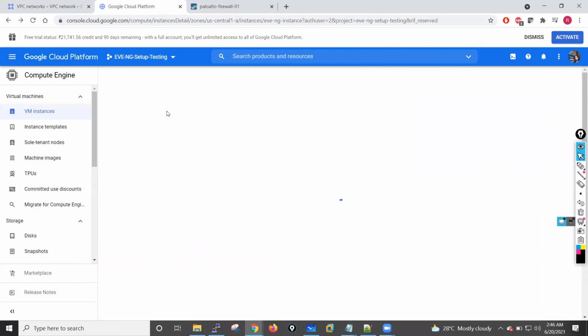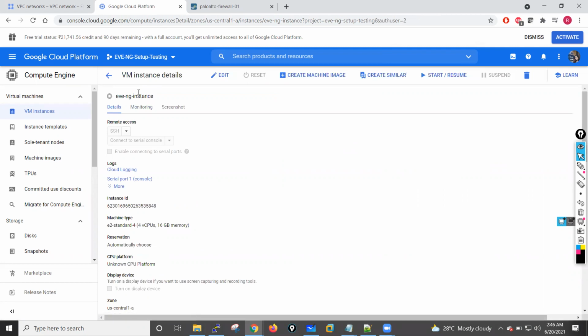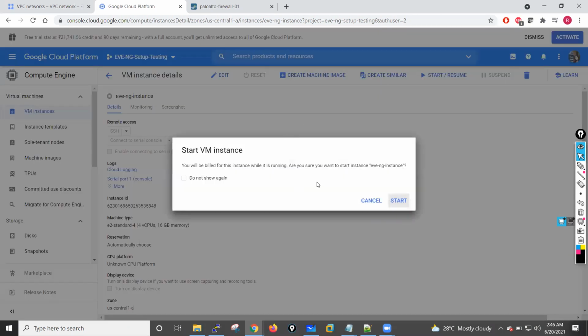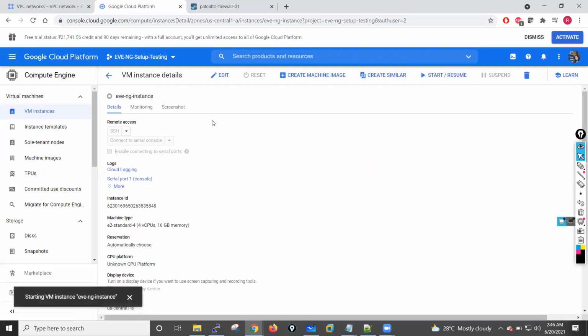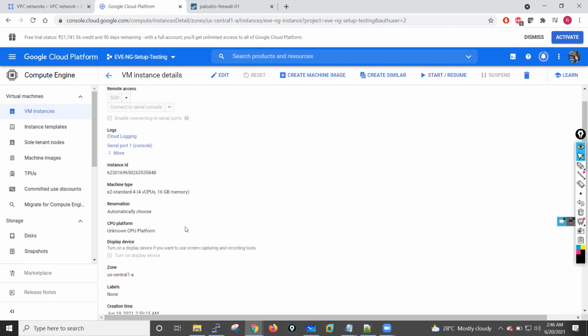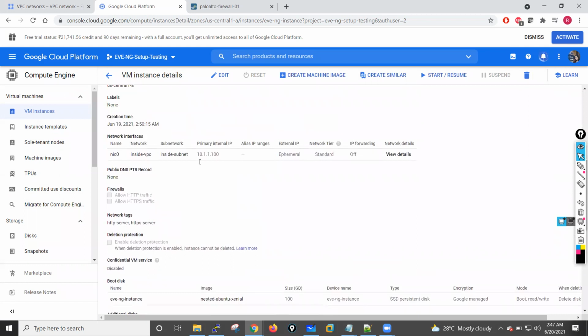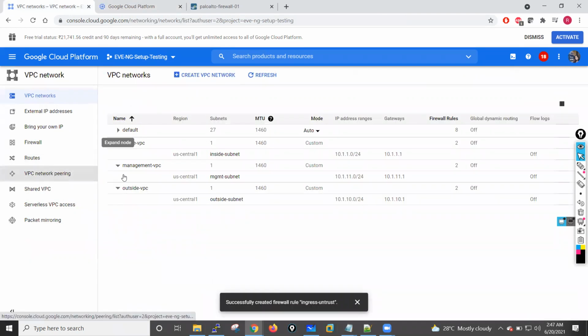What I can do, let me come back, and this time let me start this EVNG machine. I had stopped it yesterday, so let me start this machine. And this is the IP address which is available on that machine. And I also want to do one more thing, guys, in my inside VPC here.